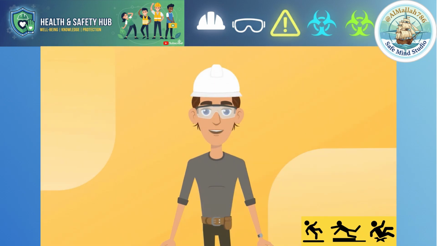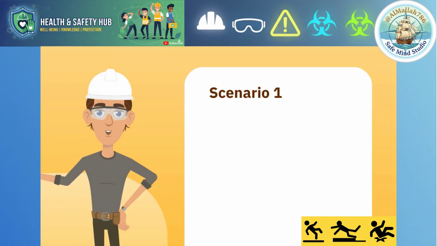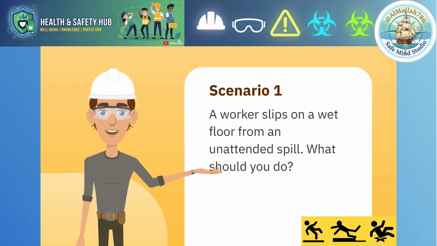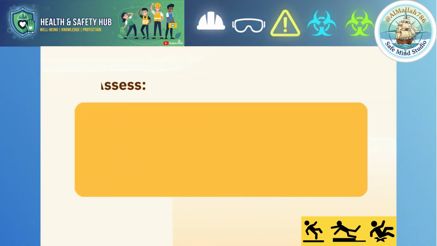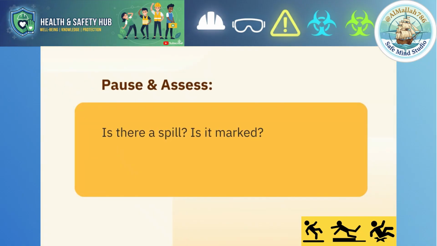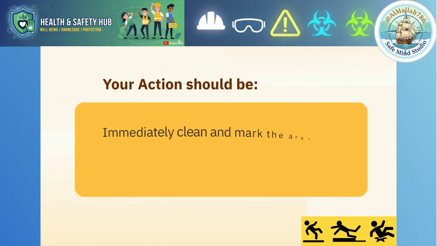Now, let's examine some real-world scenarios. A worker slips on a wet floor from an unattended spill. What should you do? Pause and assess. Is there a spill? Is it marked? Your action should be: immediately clean and mark the area.